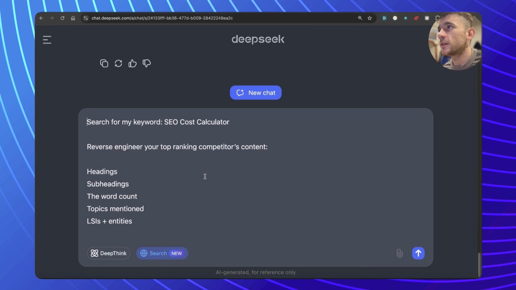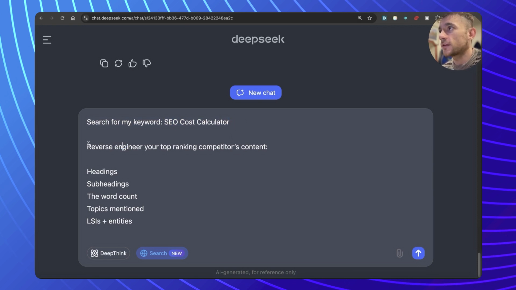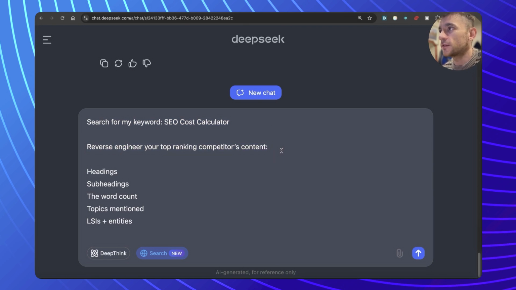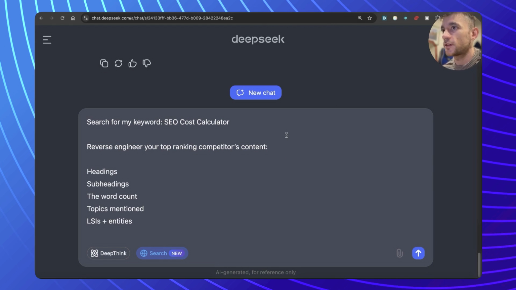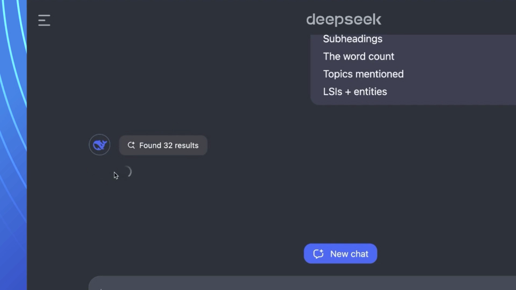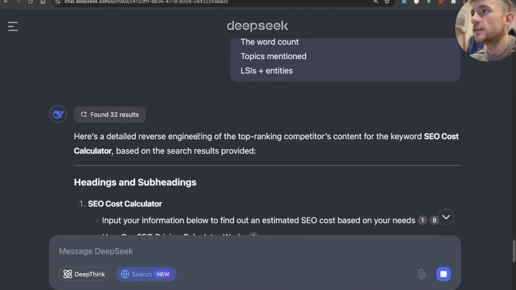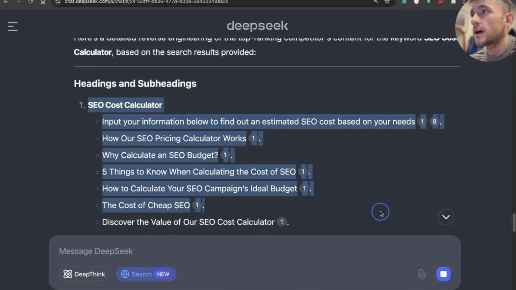So what we can do is we can say search my keyword, and we've got the keyword right here, which is SEO cost calculator. Reverse engineer my top ranking competitors' keywords and content, headings, subheadings, word count, topics, LSIs, etc. If we hit enter, you can see that it searched the web and found 32 results. And then what it's actually done is looked at the top ranking competitors' content, figured out the headings.